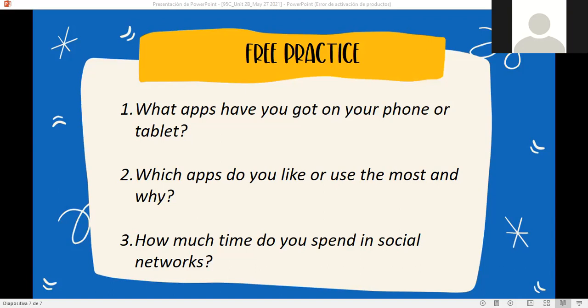differences. Yes, Moni, tell me. Ya puedo responder la primera, no podía activar el micrófono. Sure. Okay, what apps have you got on your phone or tablets? In my cell phone, I have different apps. For example, Facebook, YouTube, Instagram, but I don't have TikTok. Okay, you don't have TikTok. Yes, that's the difference. Some students have different apps, right? Some have TikTok, some have Spotify, some others use applications such as Teams.